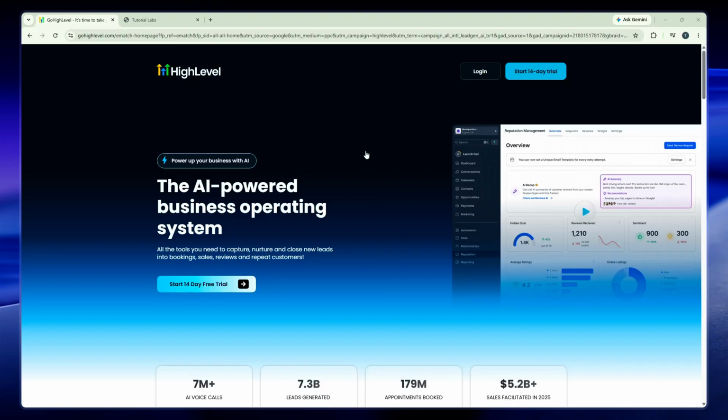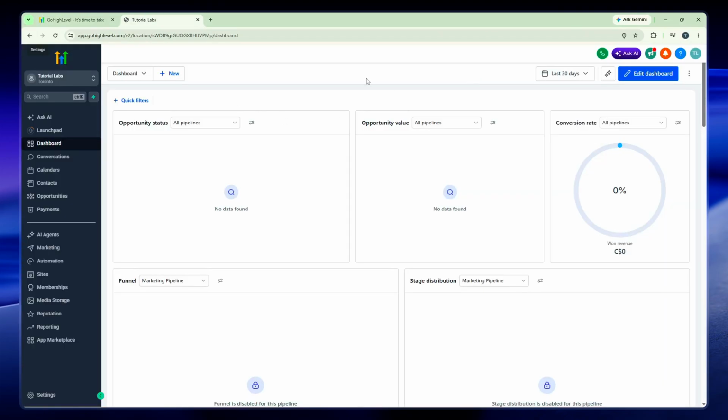First, open your web browser and head over to GoHighLevel.com. Once you're on the page, go ahead and log into your account using your credentials. This will take you to your main dashboard where you can access all of GoHighLevel's powerful features.